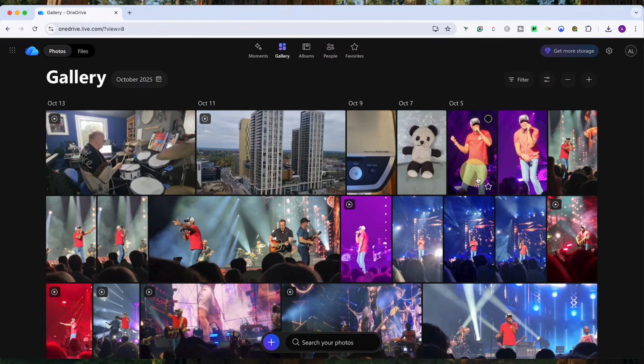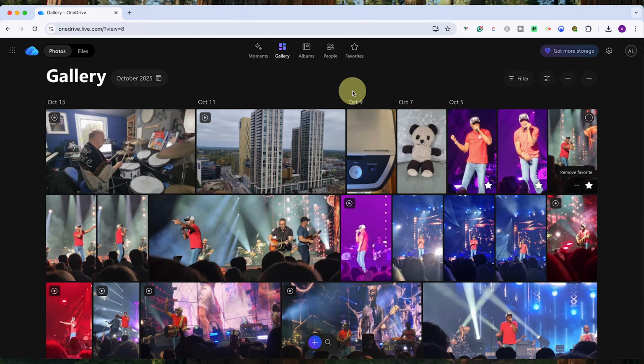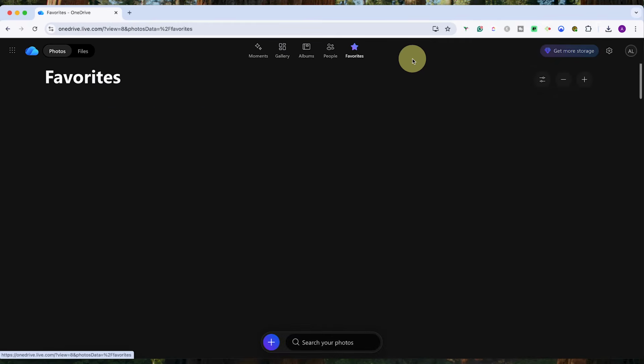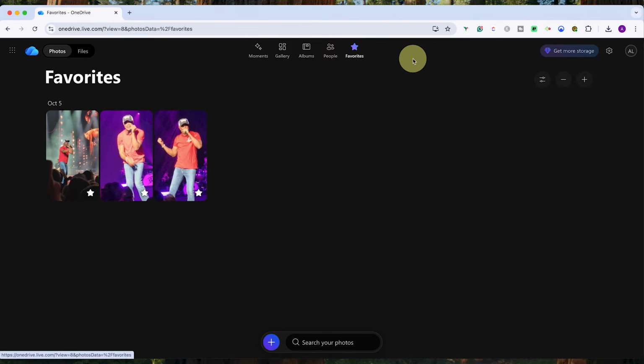Also, another way to find your best photos is to favorite your photos. As you browse, tap on photos that make you smile or that you know you'll want to use again, and favorite them with the star option as your best shots. On the web or your mobile, you can filter to favorites later using the options at the top, which gives you a ready-made shortlist of your top images. This step is about curating, not deleting everything else. You're simply telling OneDrive, these are the photos that matter the most.